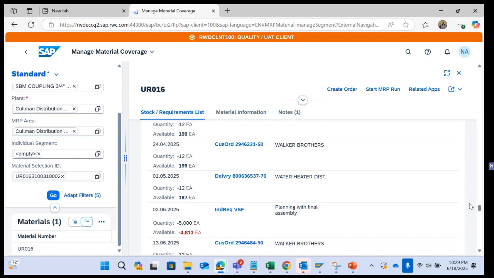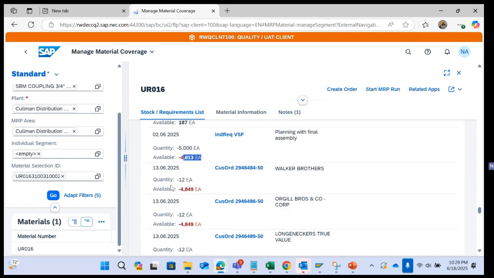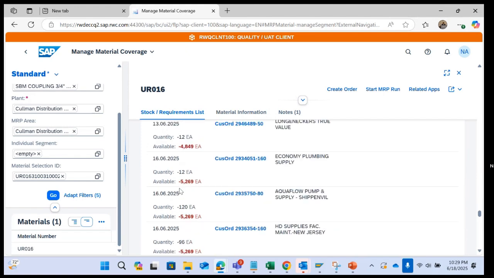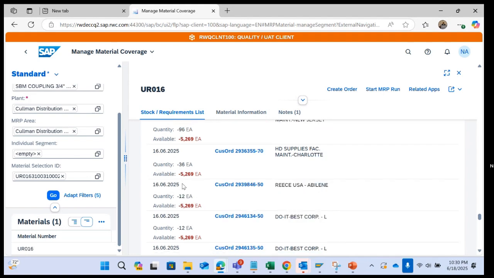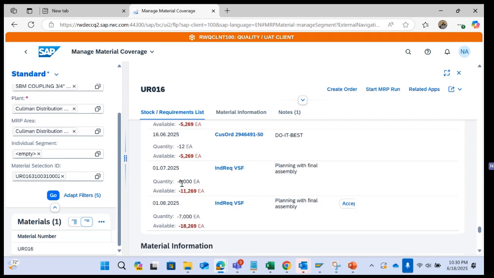I want to show you the live thing, how things work, right? Here you see the independent requirement, there is 5,000. Available is, we have a shortage of 4810. Minus means there's a shortage. I have not run MRP or anything. Here you see there is another shortage. This is a month. In July, we have another, right? So it will show you completely. You see this? There is a demand of 6,000 in July. In August, there is 7,000. We created three demands, right? 5,000, 6,000, and 7,000.